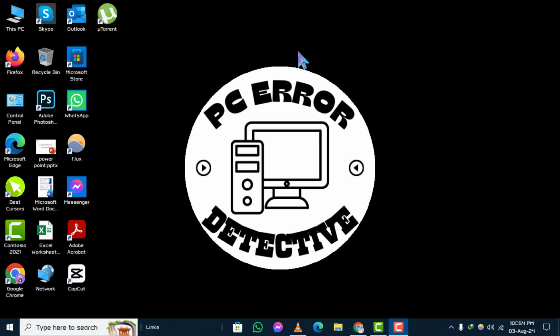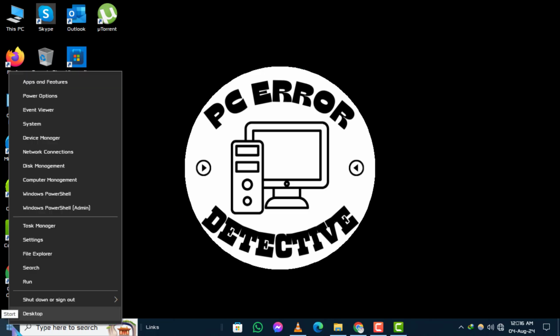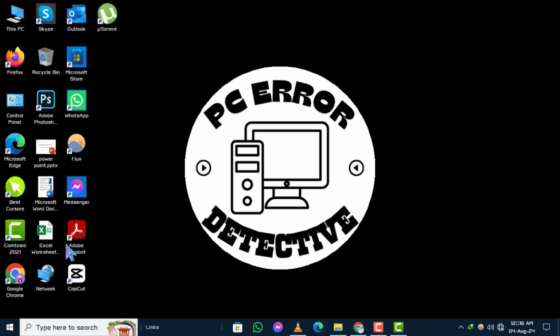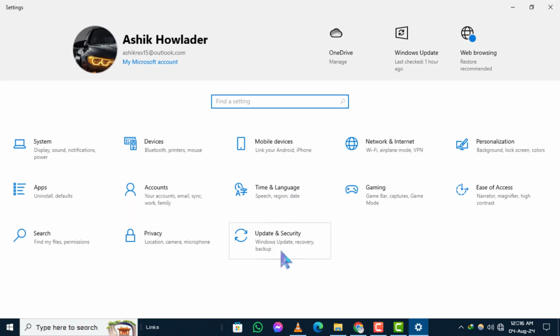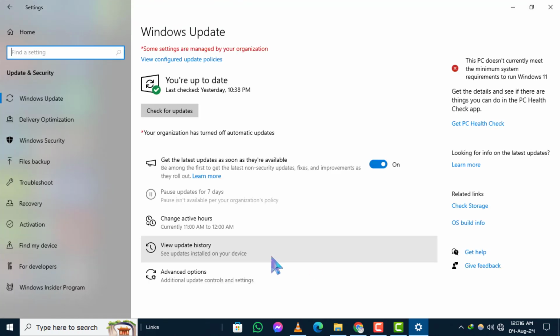Now let's get started. Step 1. Begin by right-clicking on the Start menu at the bottom left corner of your screen. From the menu that appears, choose Settings. Step 2. In the Settings window, click on Update and Security. This will open the Update and Security settings.